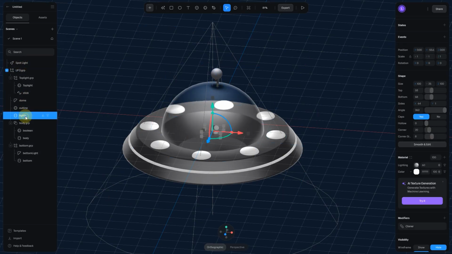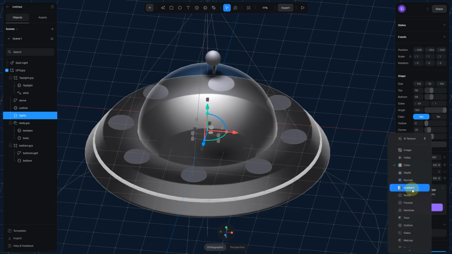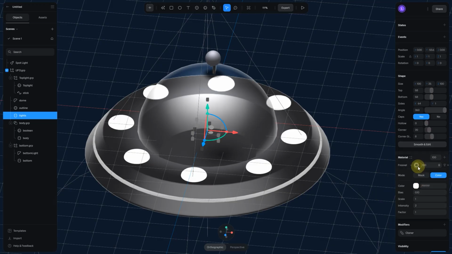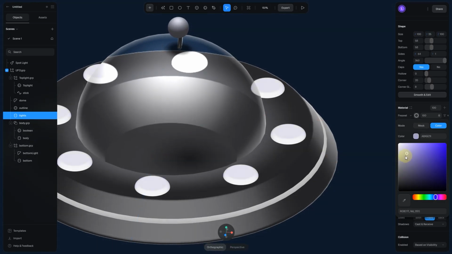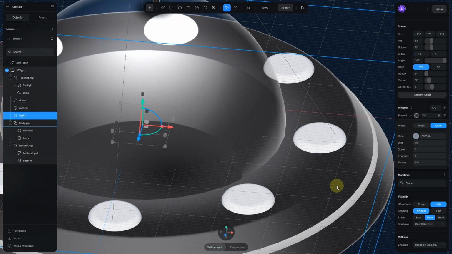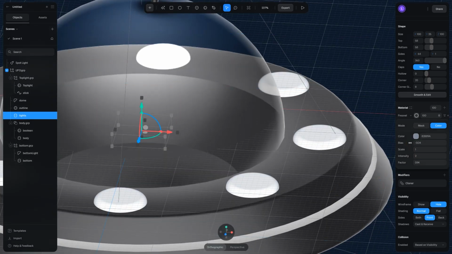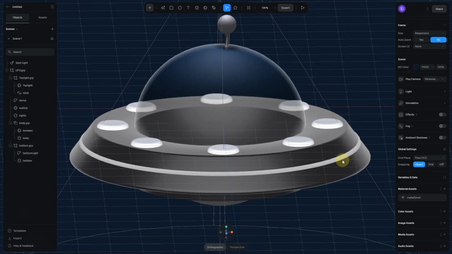Select the lights and turn off the light layer to make them super bright. Add a new Fresnel layer. Change the color to a slightly gray tone. My color code is 82889A if you want the same one. Adjust the bias to 0.11 and the factor to 0.94. Actually, I will change the bias to minus 0.03. Looks great. Now let's make the material for the lights.